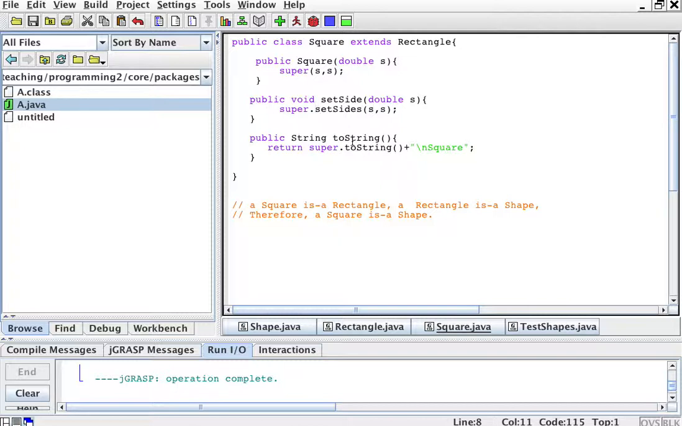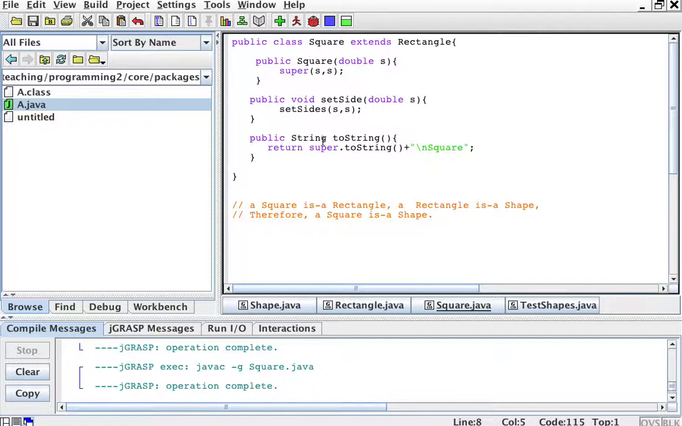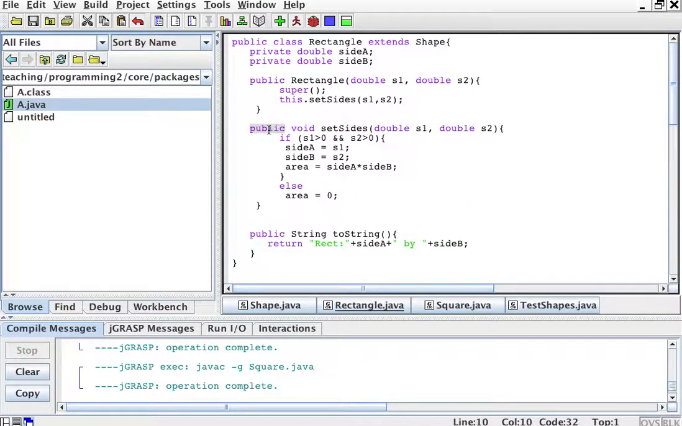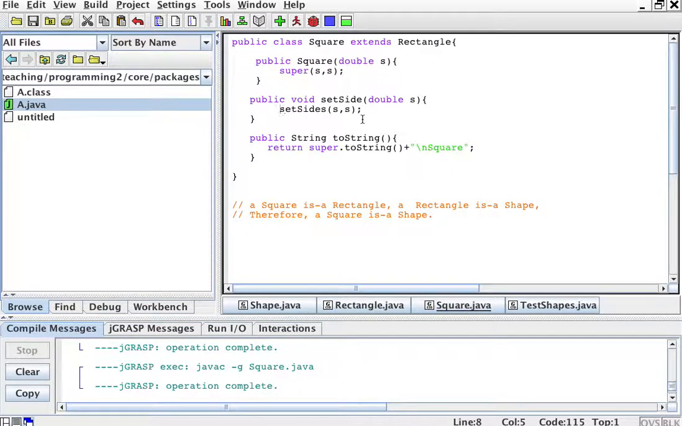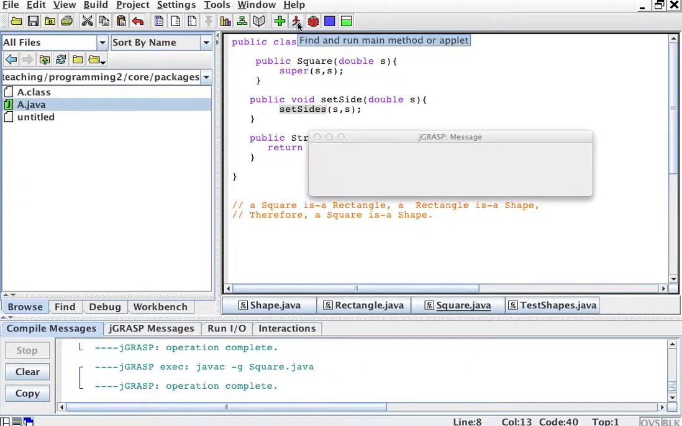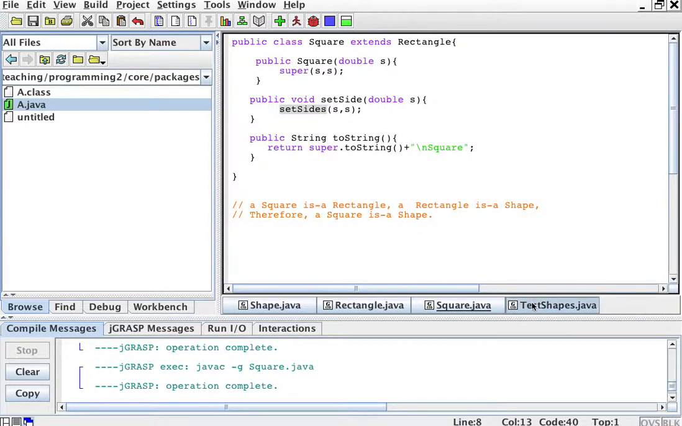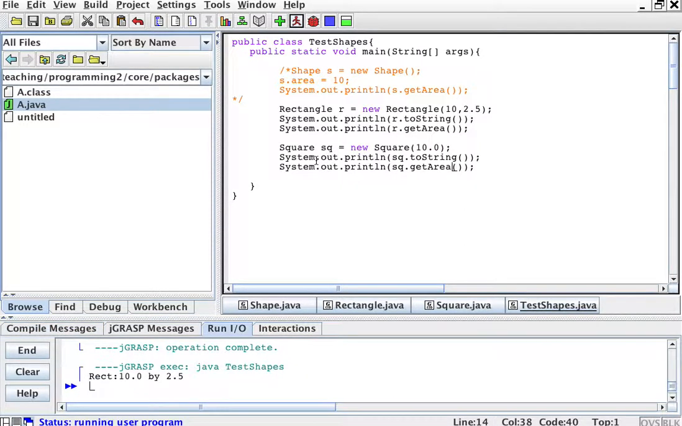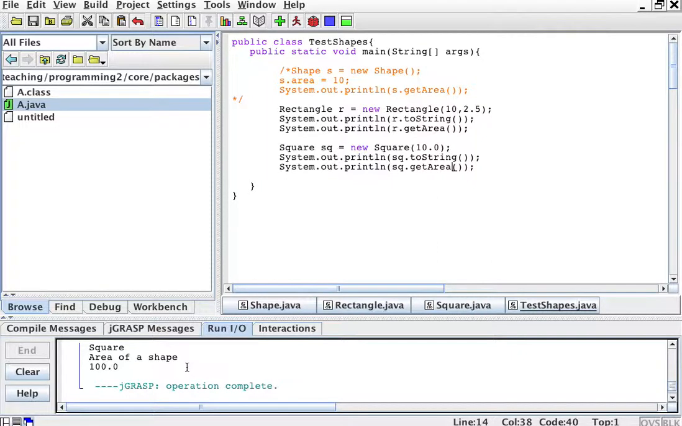The one last thing, and it gets into what's coming up, is that I don't need super here. Okay? I can just say setSides. Although the variables side A and side B are private, the setSides method is not private in the rectangle class. Look at it, it's public. So I do inherit the setSides method. Now, because I have not overridden it here, because I have not coded my own setSides method, what will happen is Java will automatically call the superclass's method setSides if it doesn't find it here. So we can compile this and run it. Run my tests. And you will see that it actually did the same thing.